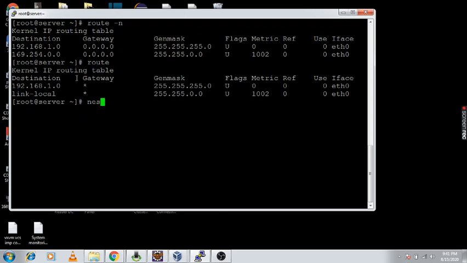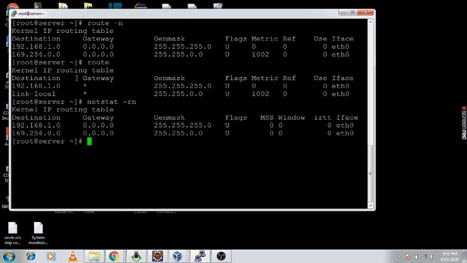Another command, that is netstat hyphen rn. So using that command also you can check. Normally this netstat space hyphen r command we are using on Solaris, because this route space hyphen n command is not working on the Solaris server.